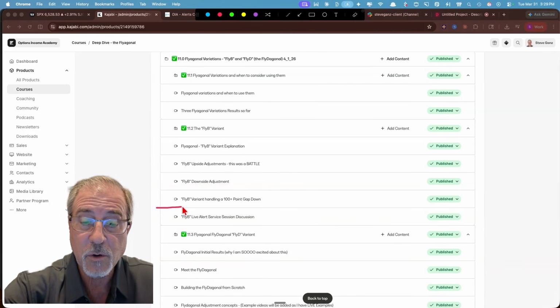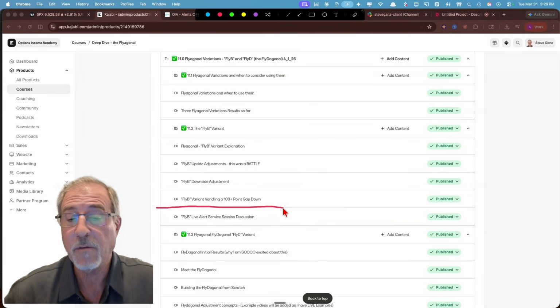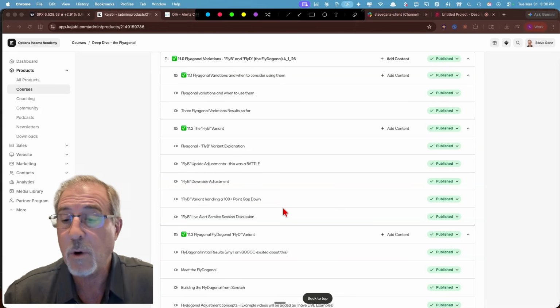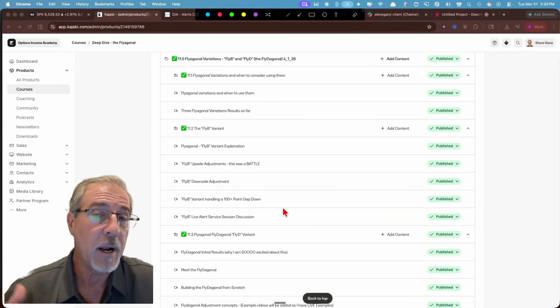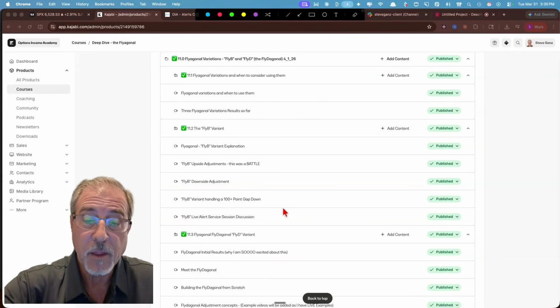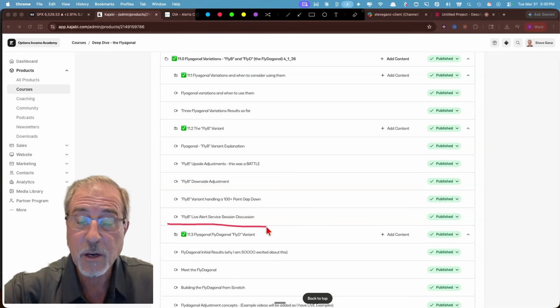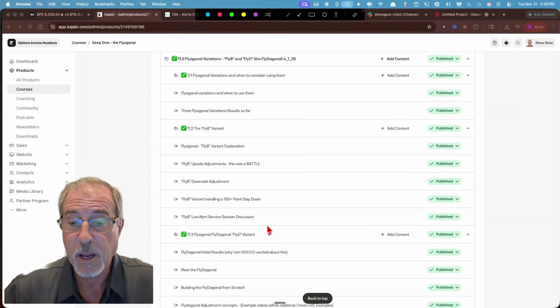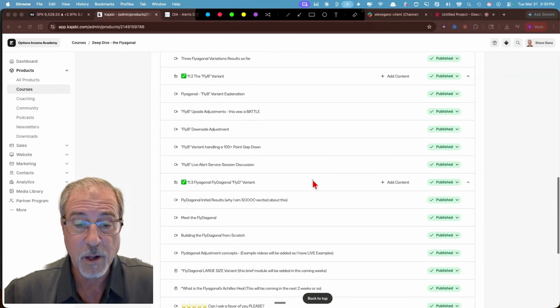Then we're going to get into an example of the Fly B variant handling a massive gap down so you can see what to expect in that environment and how well it holds up. Then we're going to look at a session that we had in the alert service, specifically on the Fly B variant. So just some general discussions there, some Q&A, if you will.